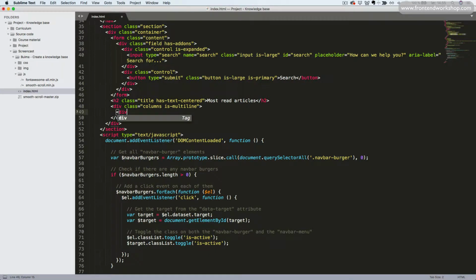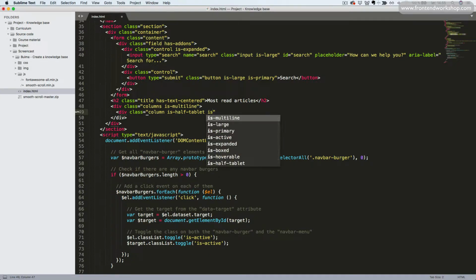Now we'll create our first column, a div tag with the class column. This will by default be stacked on mobile, and then for tablet we want to make it span half of the available width, so we add the modifier class is-half-tablet, and for desktop we want to make it span a quarter of the available width, so we add the modifier class is-one-quarter-desktop.